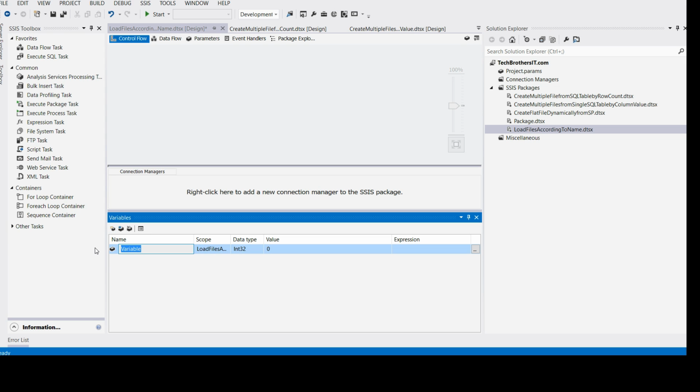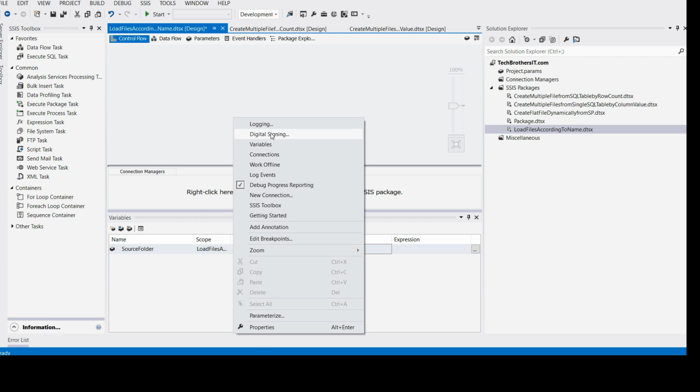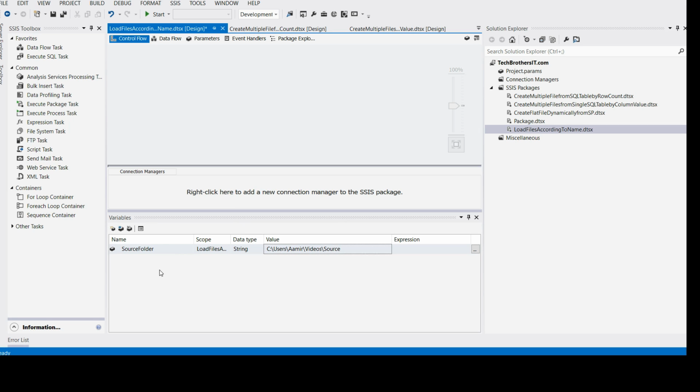I'm going to create a variable called source folder. Think about production, QA, UAT: your source folder path is not going to be this. That's one reason you create a variable and create a configuration, and once you create the configuration, you just change the configuration value in each of the environments, and still the same package will work for you.